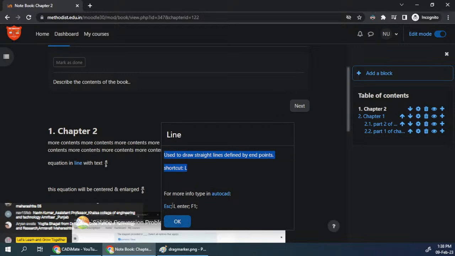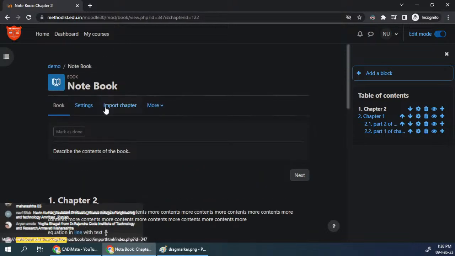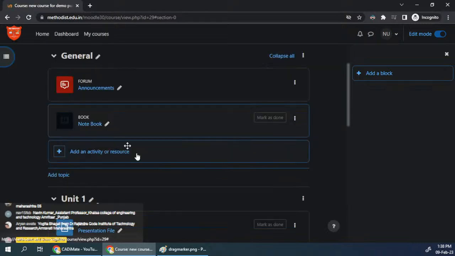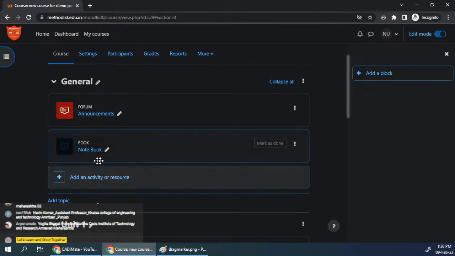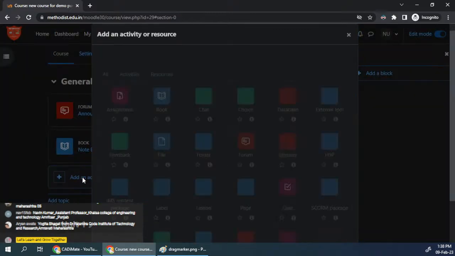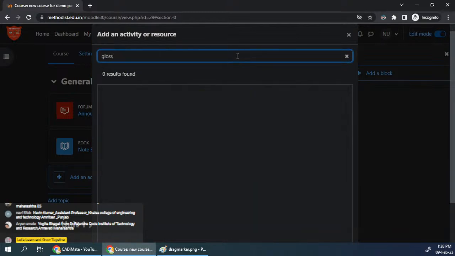Fine. So this is happening by something that we call a glossary. Okay, so let's go back to our main page of the course, and we will create a glossary over here. So glossary is also an activity or resource, so we just have to click on plus, add an activity, and from this list we have to select a glossary.